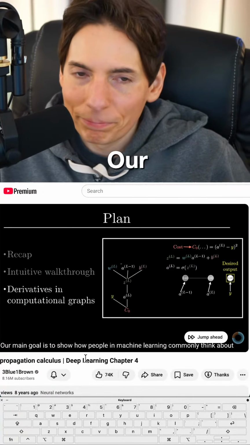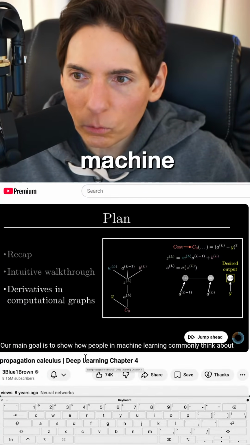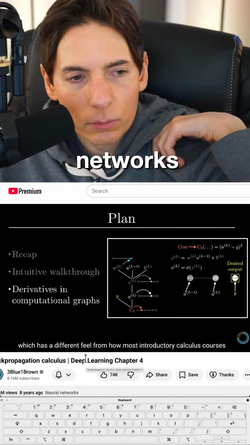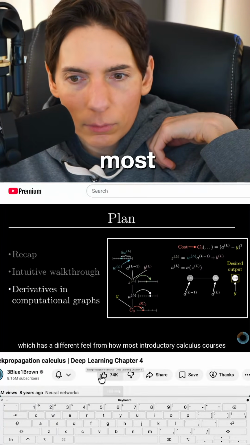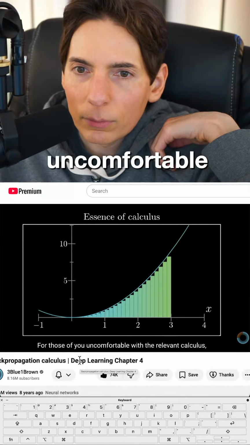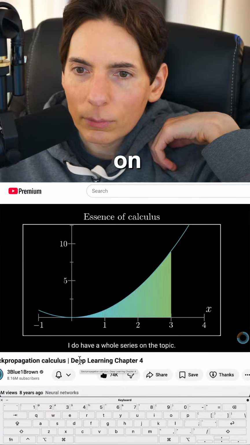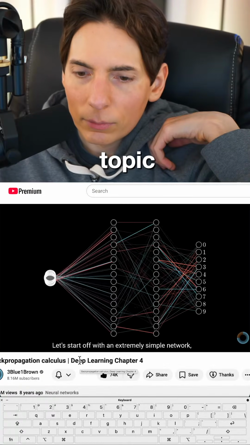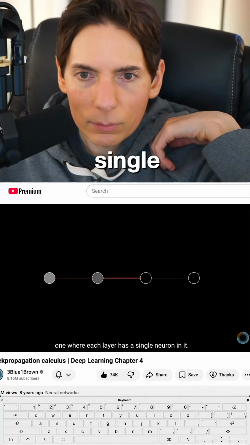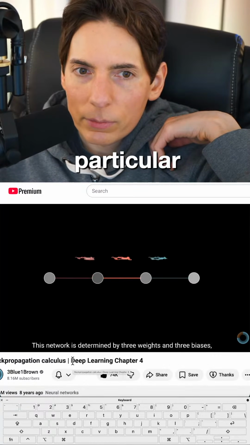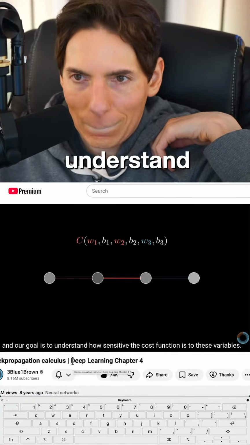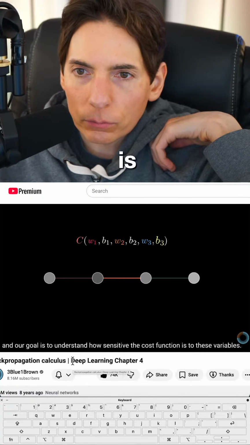Our main goal is to show how people in machine learning commonly think about the chain rule from calculus in the context of networks, which has kind of a different feel from how most introductory calculus courses approach the subject. For those of you uncomfortable with the relevant calculus, I do have a whole series on the topic. Let's just start off with an extremely simple network, one where each layer has a single neuron in it. So this particular network is determined by 3 weights and 3 biases, and our goal is to understand how sensitive the cost function is to these variables.